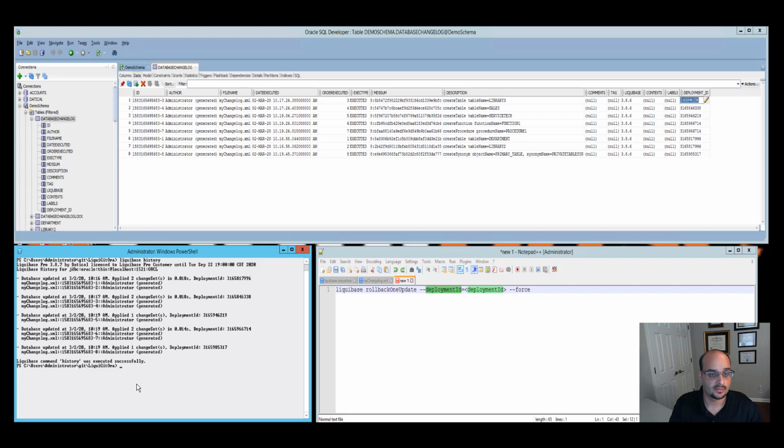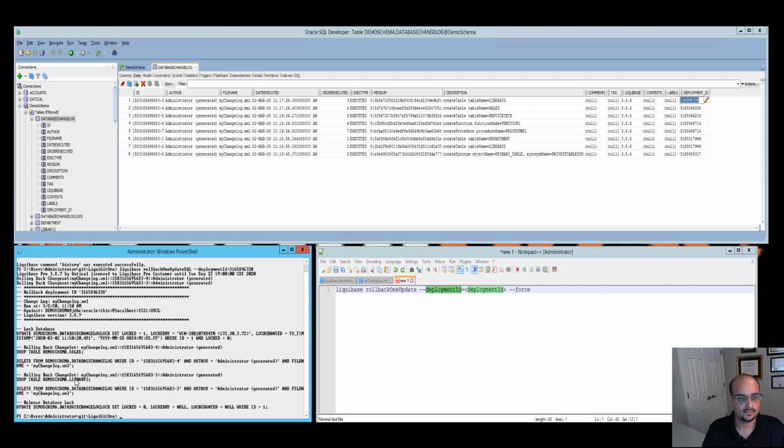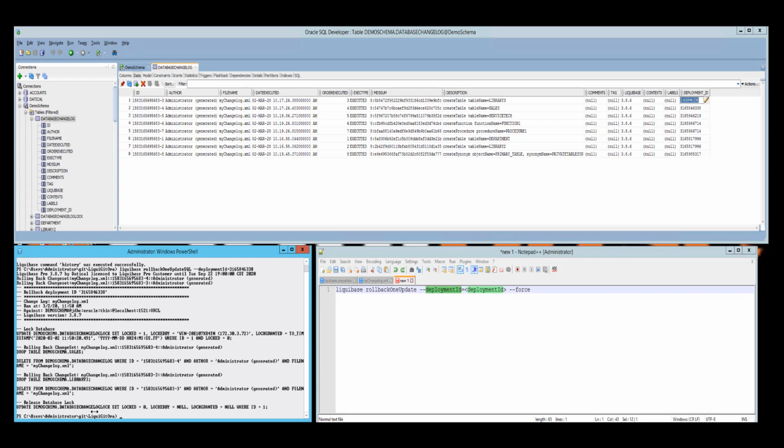Let's run the command. In this example, I'm using this deployment ID. As you can see, rollback OneUpdate SQL has presented me with the SQL Liquibase would run if I use the rollback OneUpdate command. Now, inspect the rollback SQL presented in the console output and acknowledge that the intended change is correct. You are now ready to run a rollback OneUpdate command.